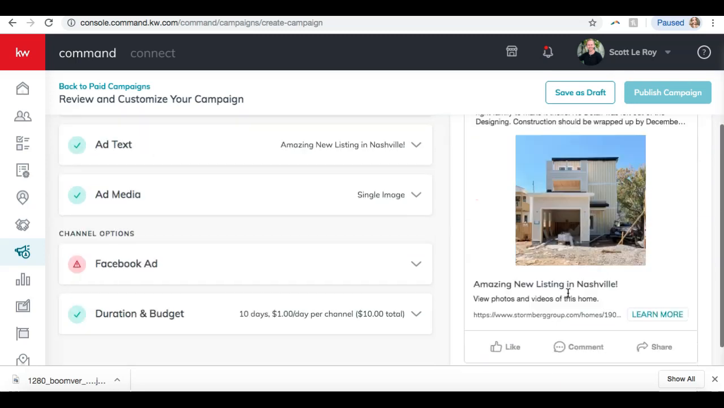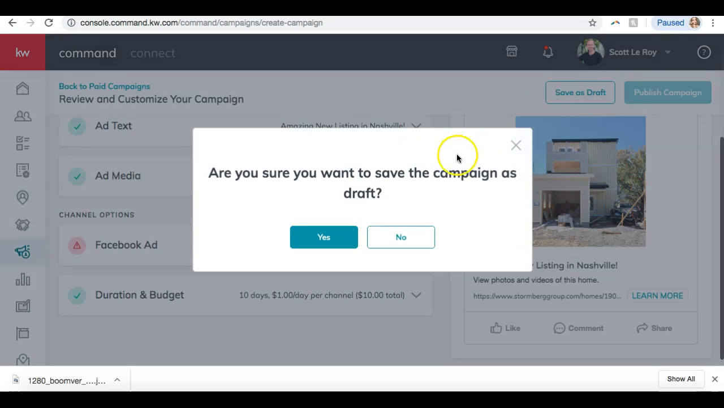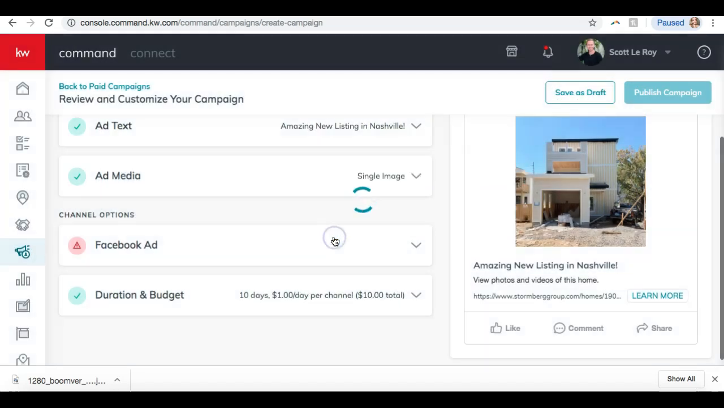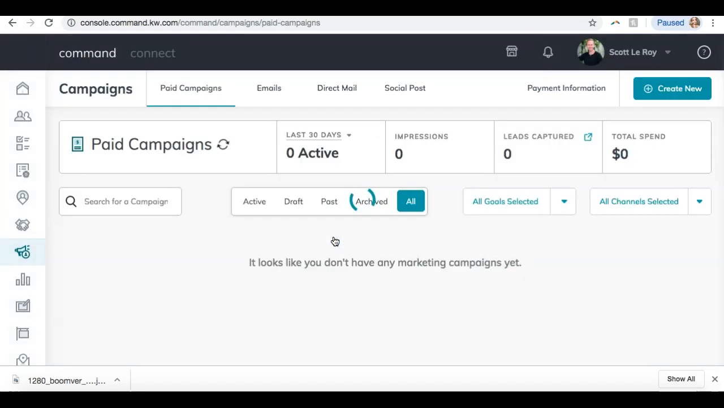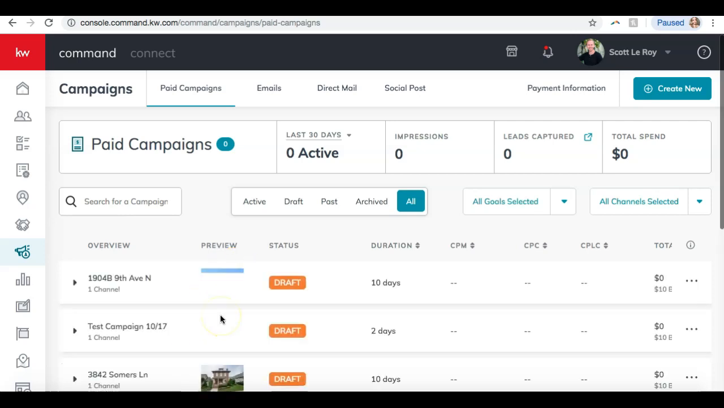So once this is all set up, you can see your preview here. This is what your ad will look like. You can hit Publish Campaign, and this will start running on that selected day. I'm going to go ahead and save this as draft. And this will bring me back over to this paid campaigns page. If I ever needed to, I can go back in, edit the ad, and then make it live.